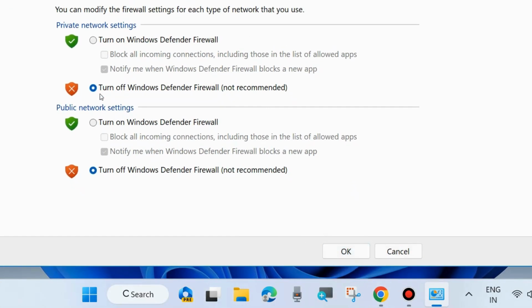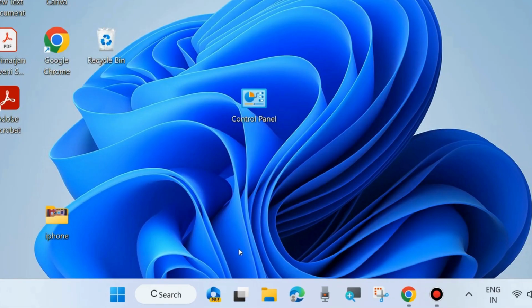After your problem is resolved, turn on Windows Defender Firewall on your system for security reasons, and check whether your system restore point failed to create error is resolved or not.